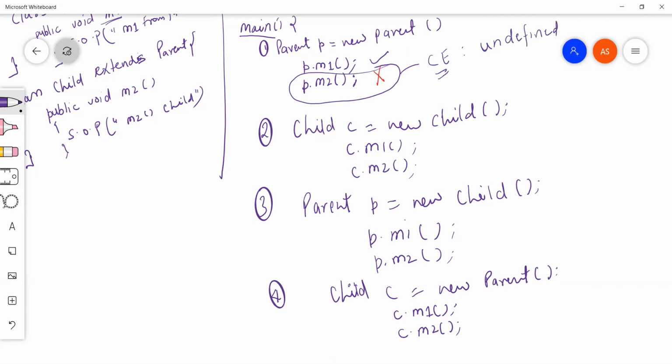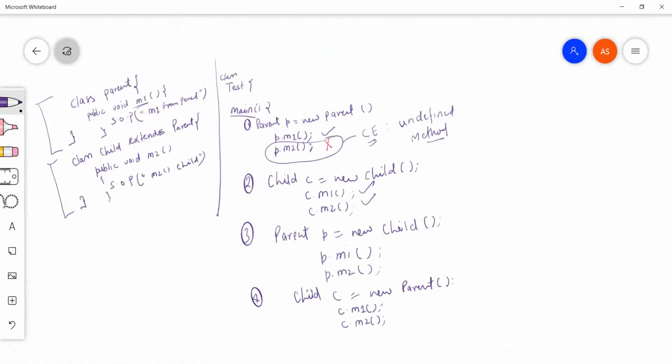In the second case, both are perfectly valid. When we say C equals new child, we can see that in this child class we have the M2 method, and M1 is coming from the parent. That's why these two are the valid ones.